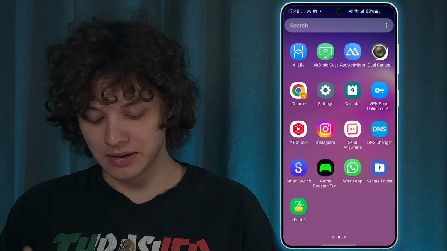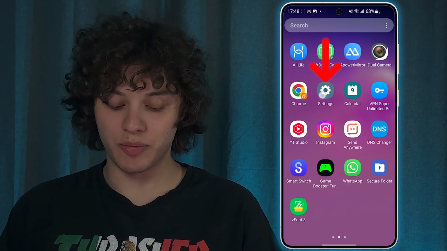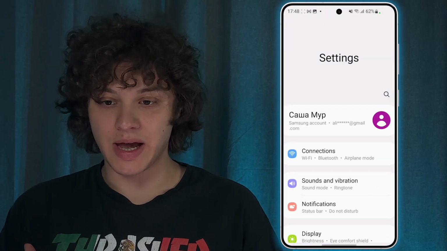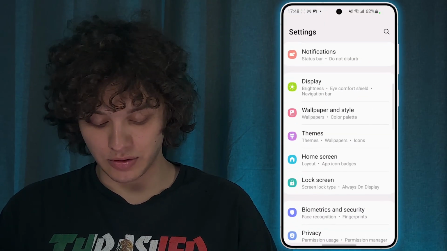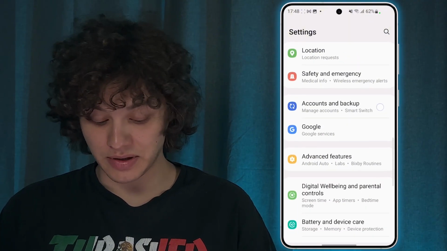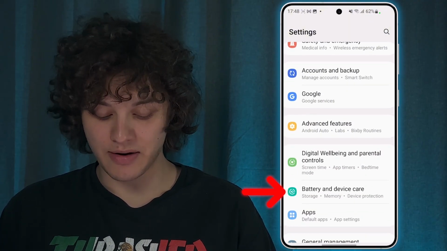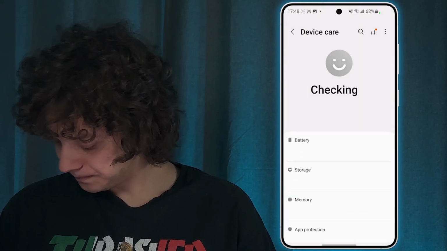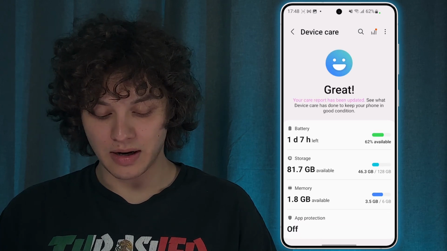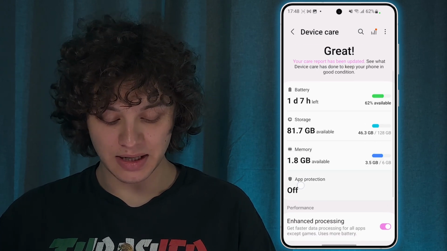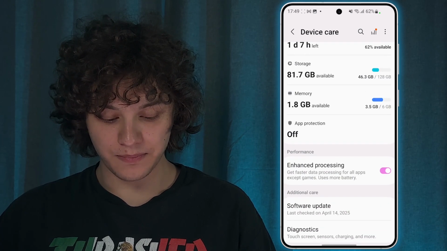Swipe up, locate your settings, let's open them up. After that, we are to scroll down to the device care or battery in device care section. There it is. Let's choose it. Great.